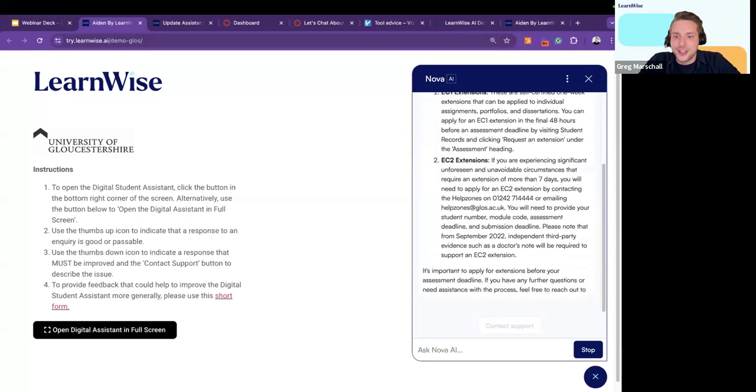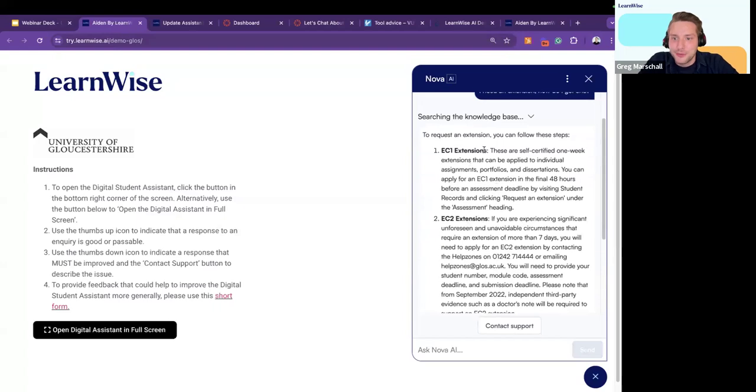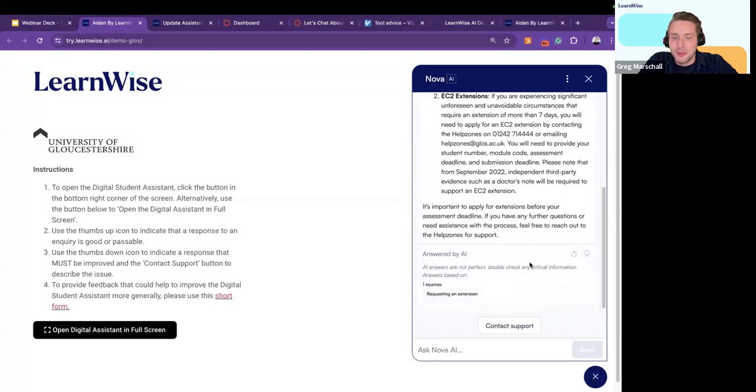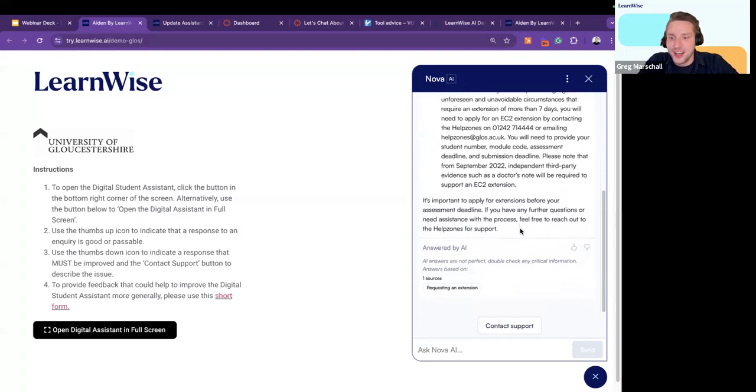So we have the different extension types. That's already really helpful. We got the EC1, the EC2, and we got the phone numbers that we can contact, the right email addresses as well, and some important information that you better apply for that extension early on, before the deadline is reached. So some immediate answers here, and of course the resource within the SharePoint that brings you the source of the information.